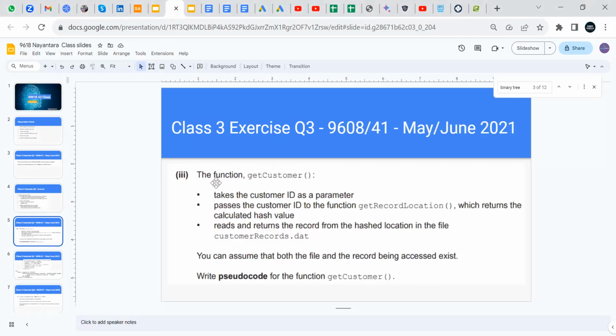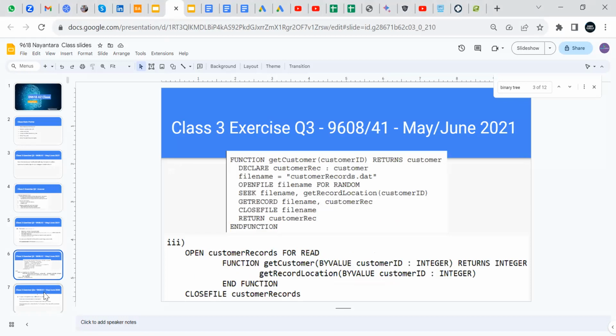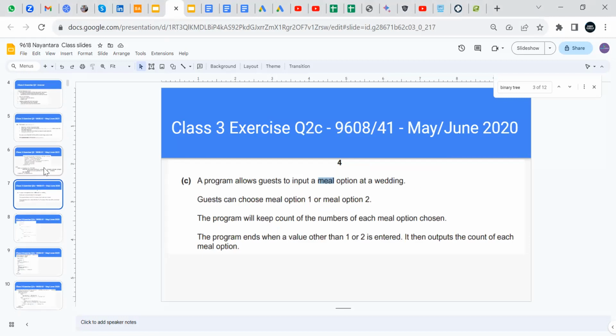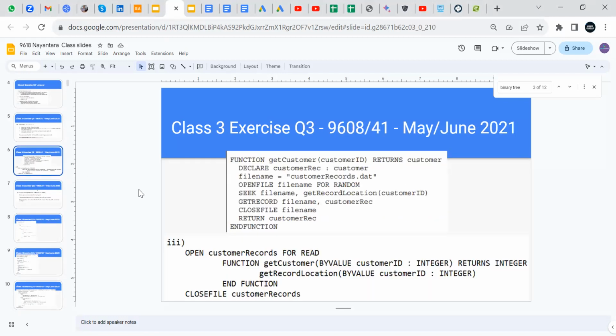There was a question about the function get customer. It takes a customer ID as a parameter, and it passes the customer ID to the function get record location, which returns the calculated hash value. It reads and returns the record from the hashed location in the file. This is a file. Let me see if I really put your answer. No, unfortunately, I didn't put your answer. But your answer is here actually. This is what you put here. But the correct way to answer that kind of question is different.